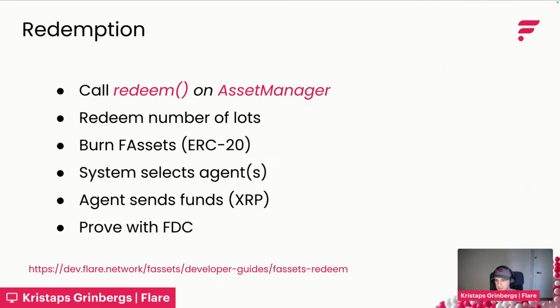Again, all of that is proven with FDC, and you need to prove that this payment back on the underlying network has happened. So that is in short what happens next after minting.